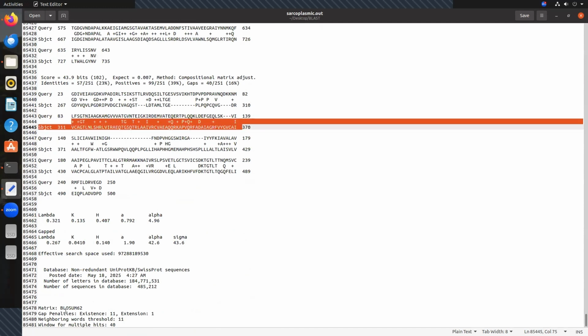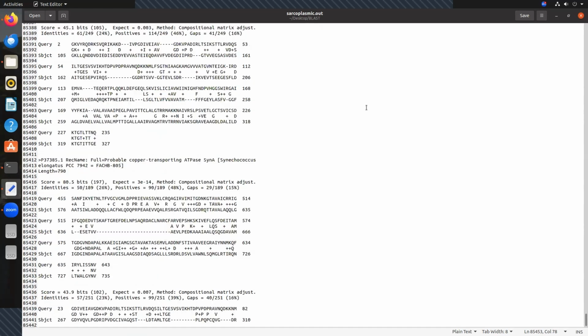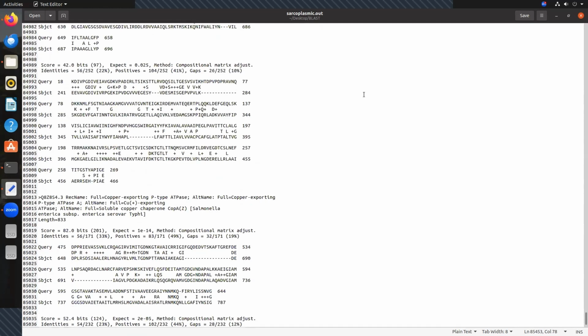Okay. And another thing, as mentioned in the previous lectures, is that it has run BLOSUM62, the BLOcks Substitution Matrix 62. This is a standard. Okay, BLOSUM62 is the standard form of the blast program that we run. Okay, so this was all for today.